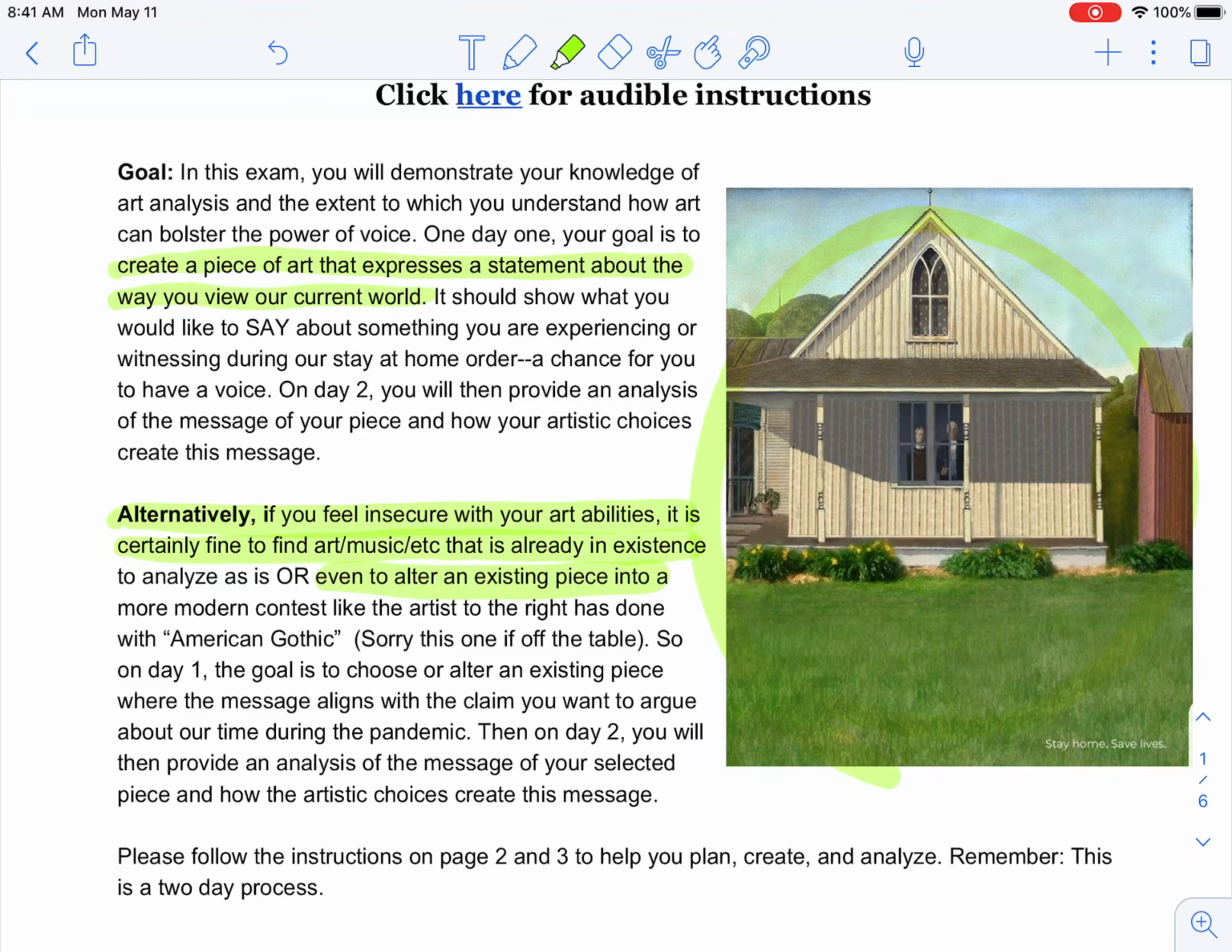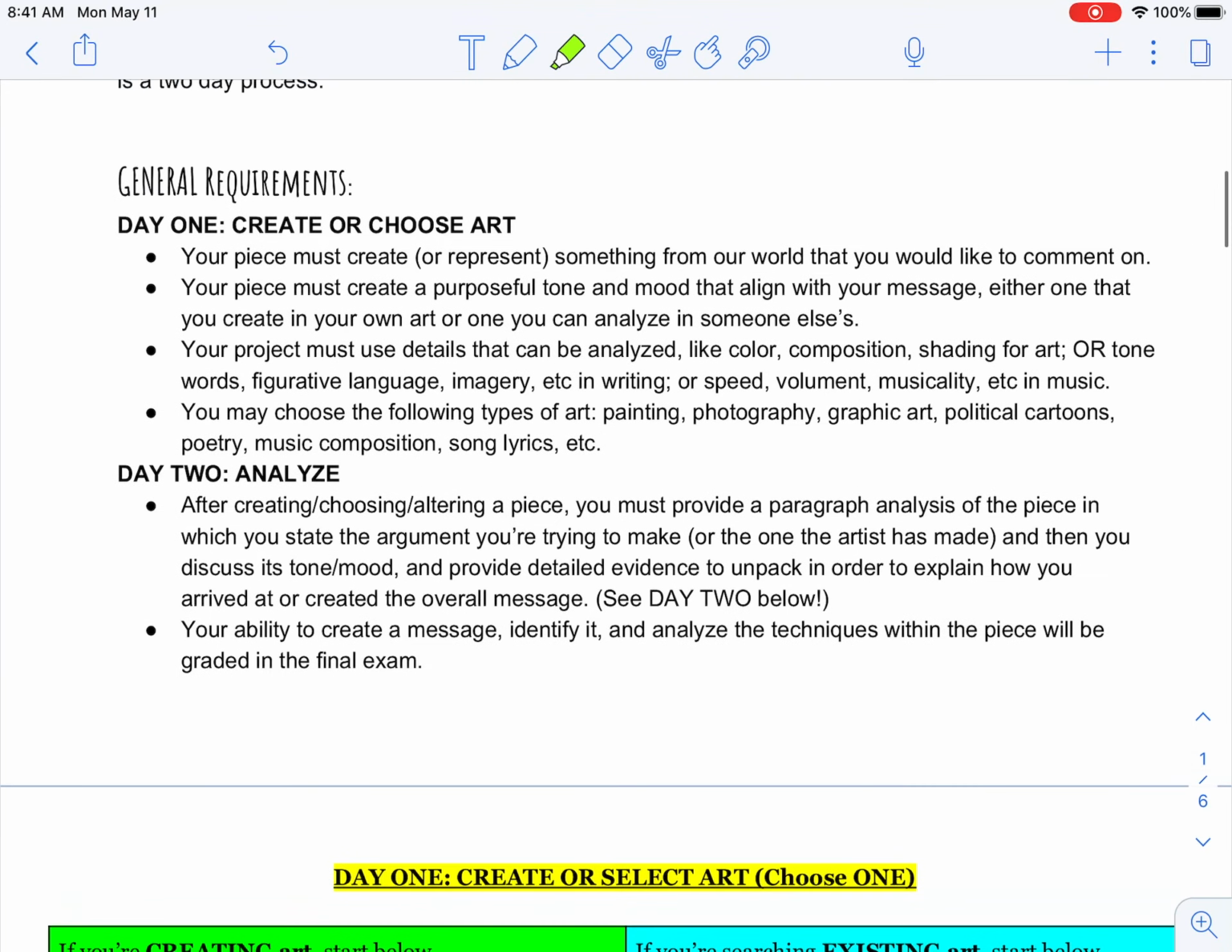So that's day 1. That's kind of the creation and the selection of the art pieces. Day 2, I'm going to jump down here, is the analysis. So after you choose the piece, you're going to write a paragraph about the piece that you chose or the piece that you made to kind of unpack what it is that you're doing with your overall message. So like, how do the details or the choices in that piece connect to your view on the world right now? Okay, so kind of making that connection from the choice to the claim.